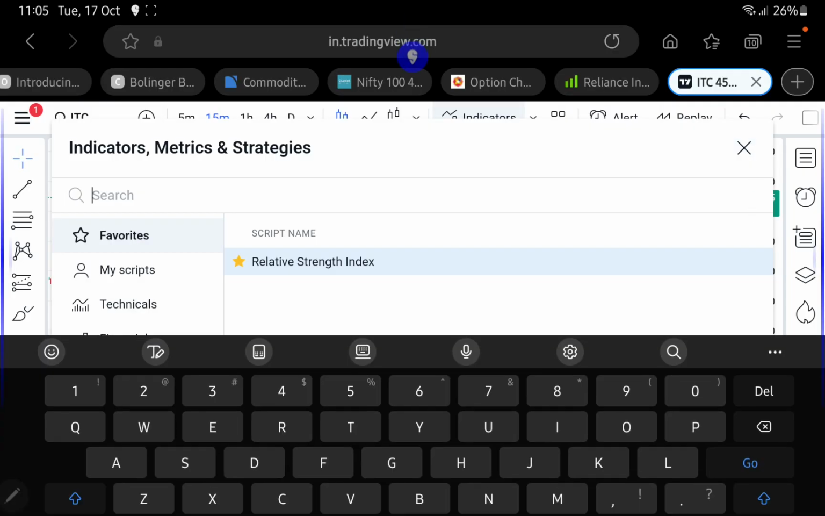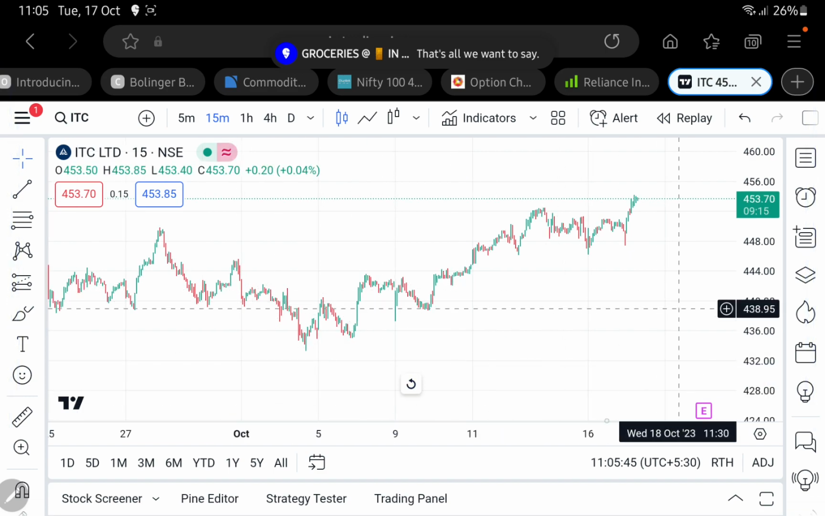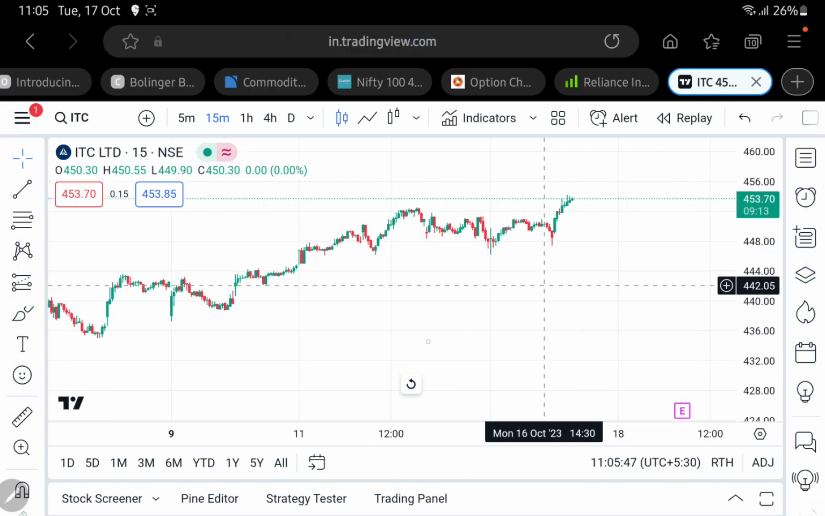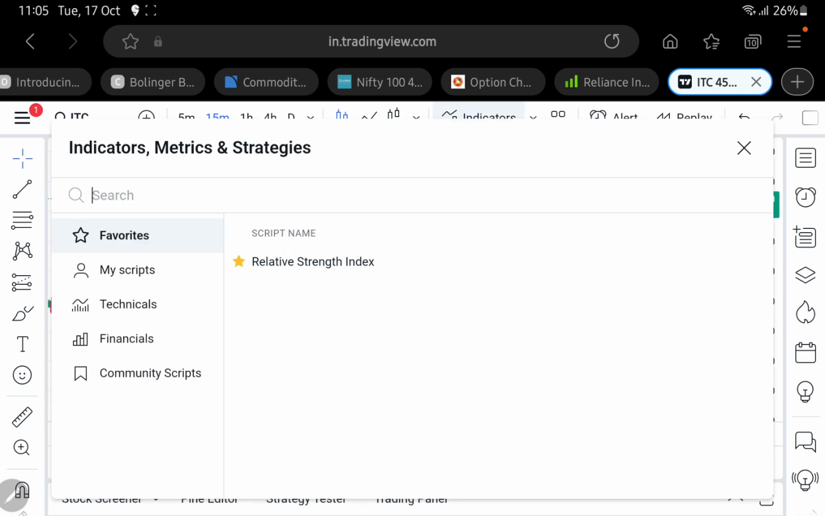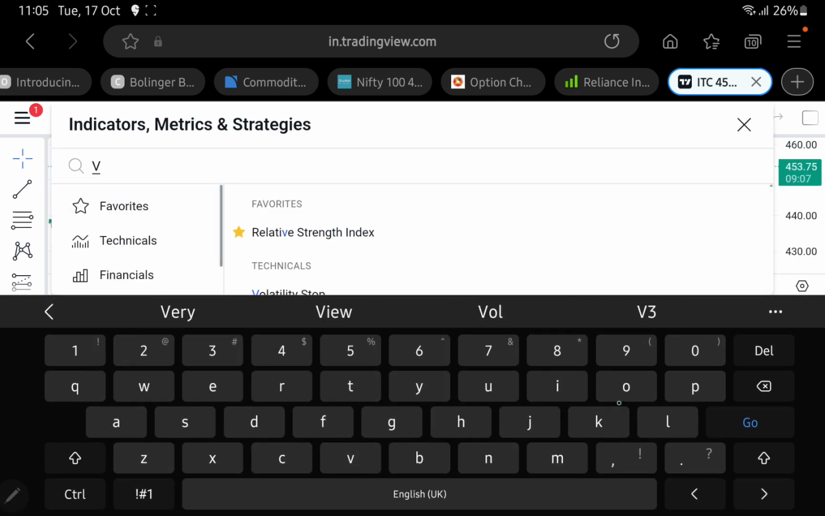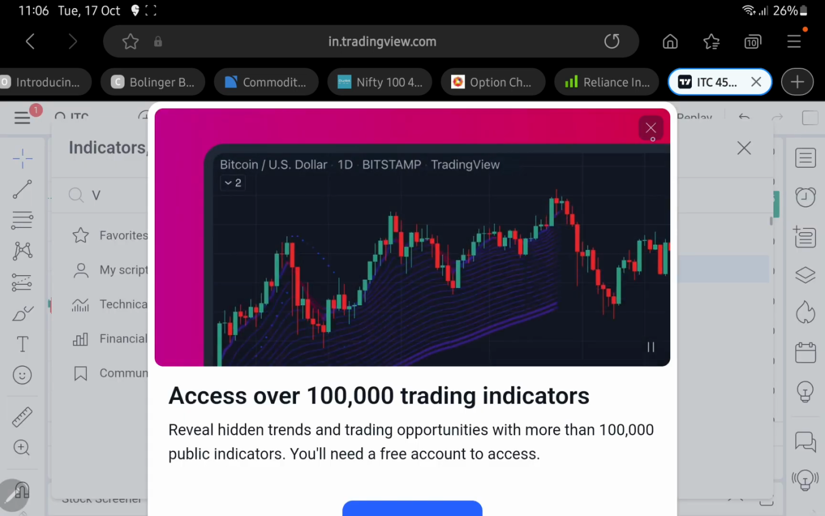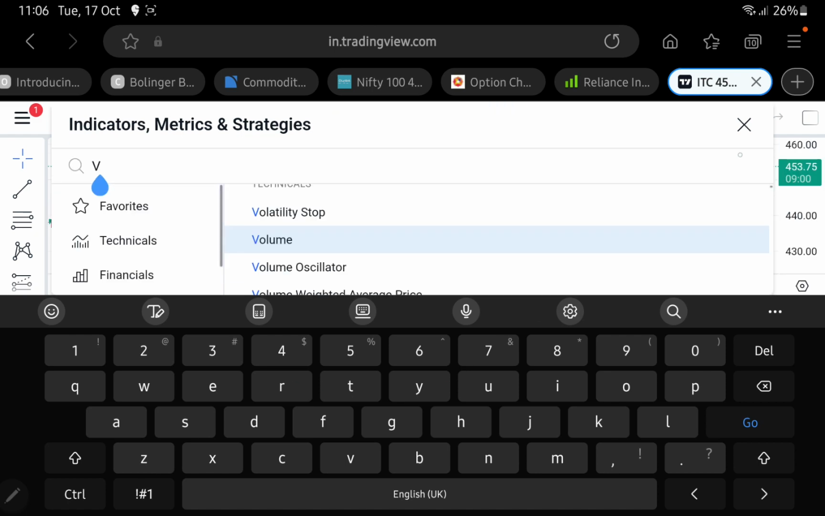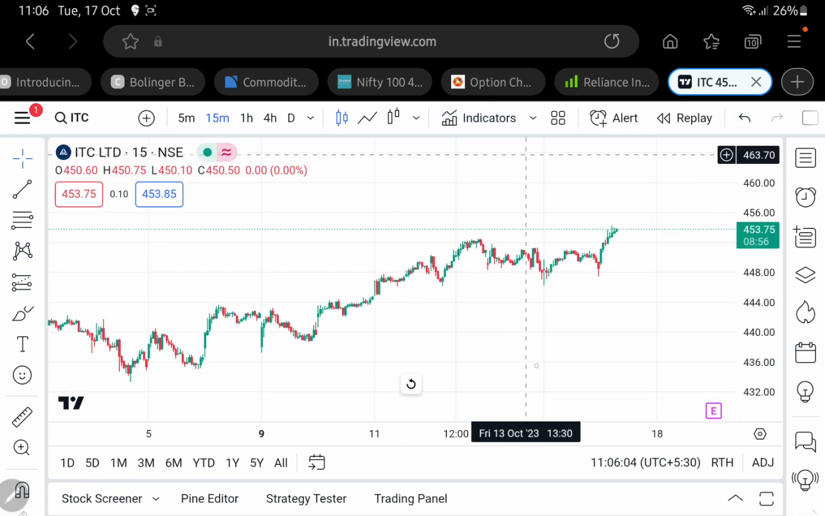See, RSI is an oscillator. So what basically happens is it will be plotted on the lower side of the chart. Indicators will be plotted on the chart itself. Oscillators will be plotted on the lower side, just like this indicator. If you see, volume is an oscillator. It will be plotted on the lower side of the chart. I'll show that later to you guys. So here's where you get the indicators from.